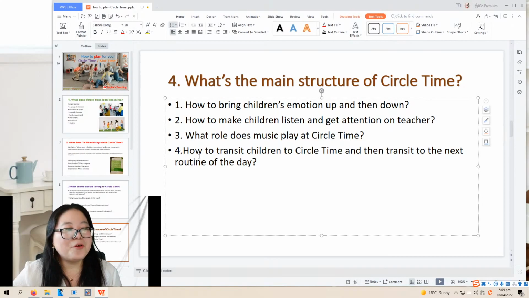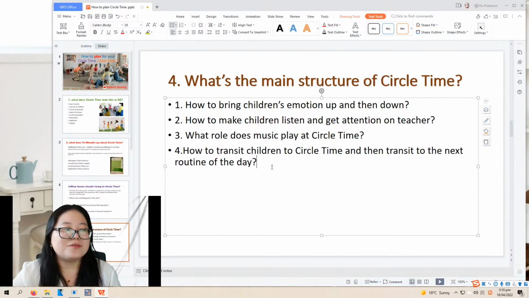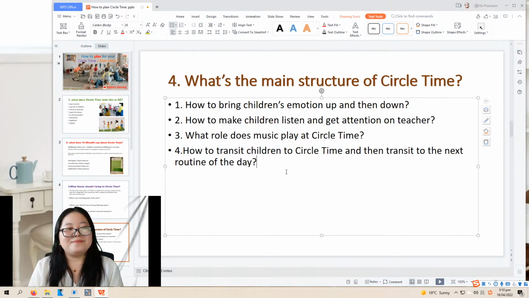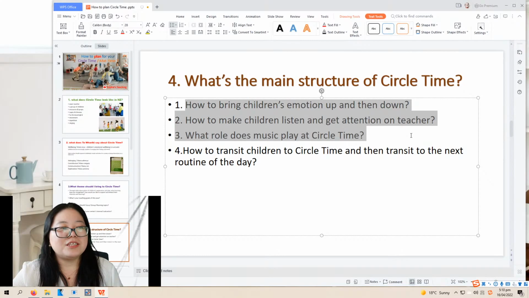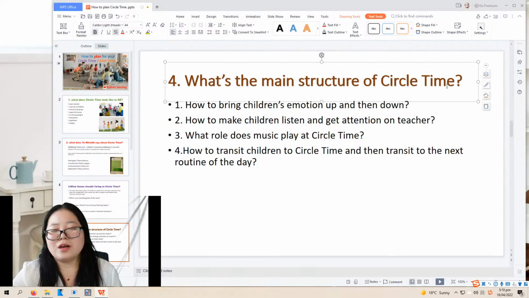And number 4, how to transition the children to circle time and then transition to the next routine of the day. So these are the 4 aspects I would suggest you think about. In this way, you will plan the structure of your circle time, group time, mat time, or whatever you call it.